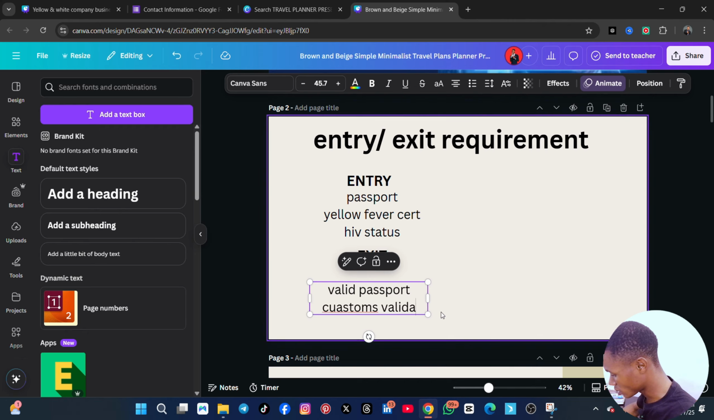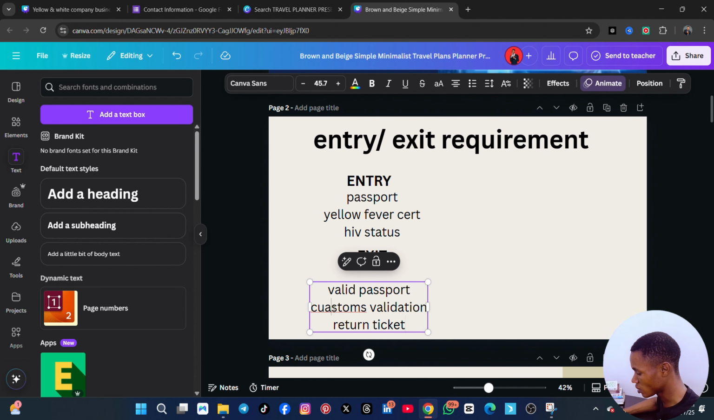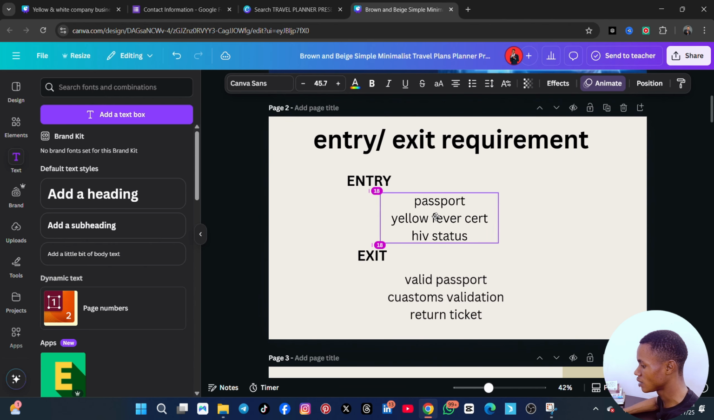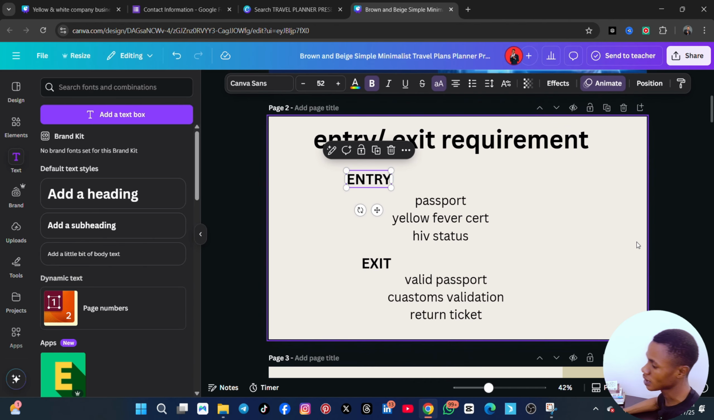Customs validation, and then let's say return ticket, etc. So we have a lot of them, but you just look at the ones that are good. So right, now this slide is covered. Please just ensure that you align them in a very good way to ensure that they are nice. All right, now you can see that it's nice.